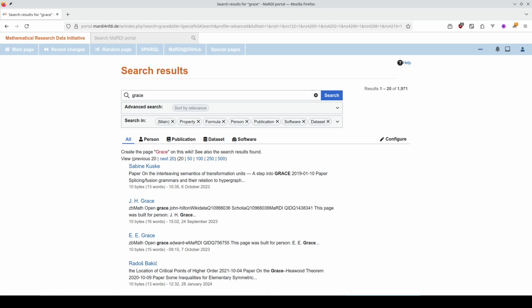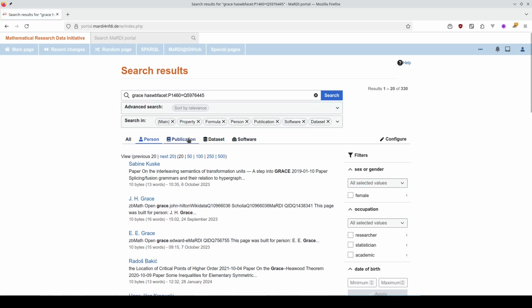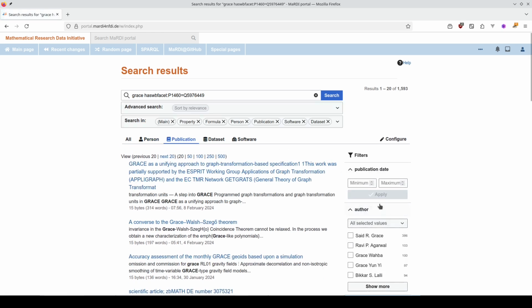Wikibase Faceted Search enhances MediaWiki's standard search page. You can filter based on item type via the tabs added by the extension. On this wiki, those item types are person, publication, dataset, and software. Once you select an item type, facets for further filtering appear on the right-hand side of the page. These facets filter search results based on statement values.